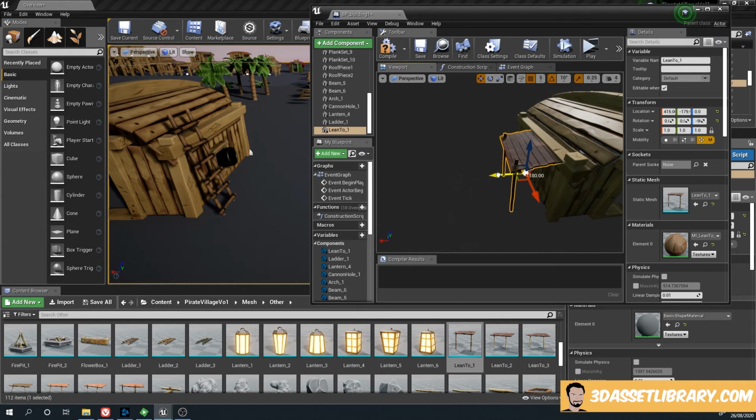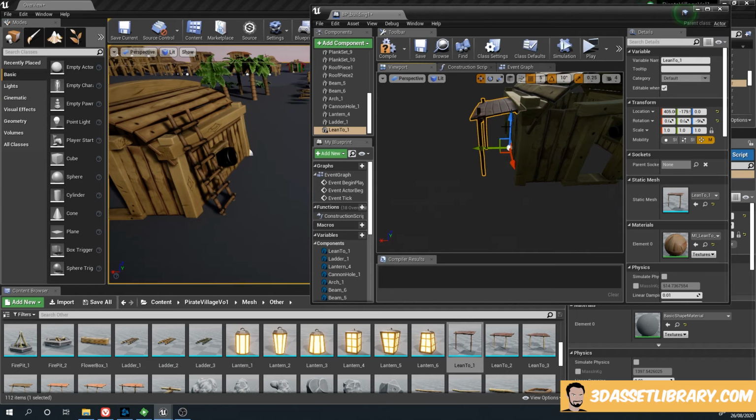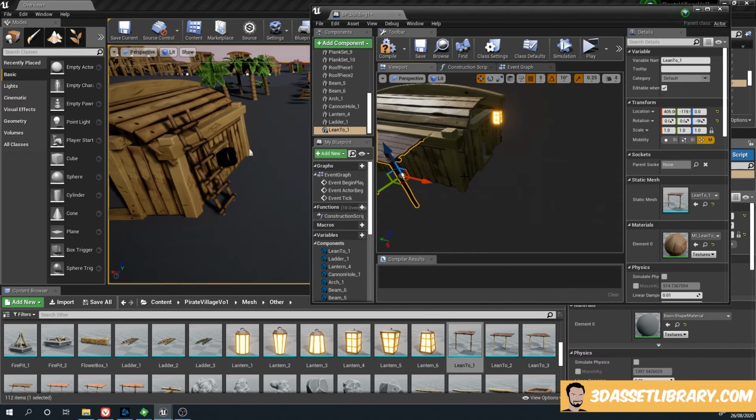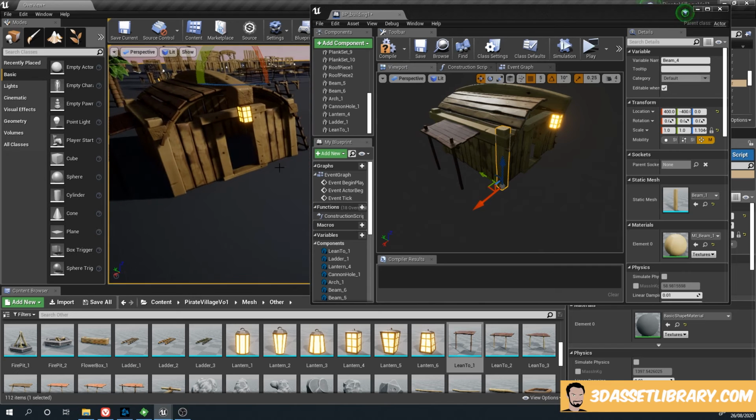Sorry if I'm a bit quiet. I'm not often the best speaker, especially as I get concentrating on what I'm doing, and I'm sure everybody gets that. So as you can see, we're getting somewhere now. It's coming together.